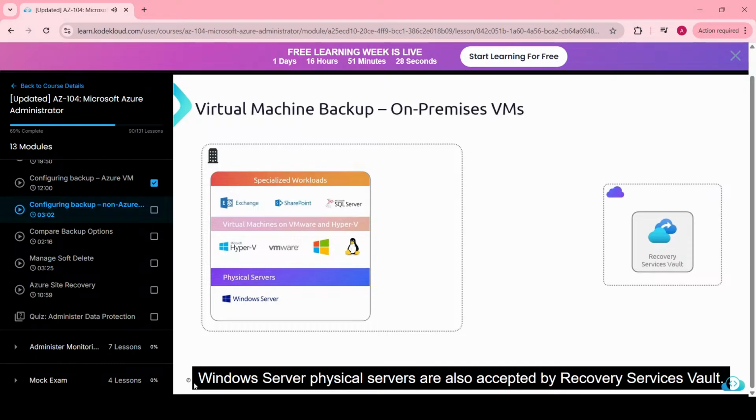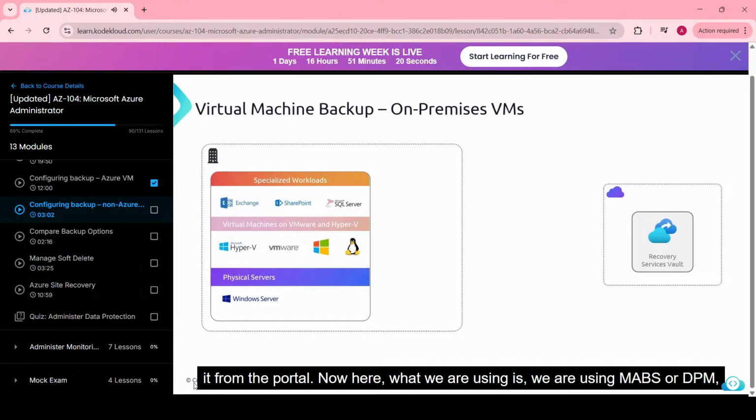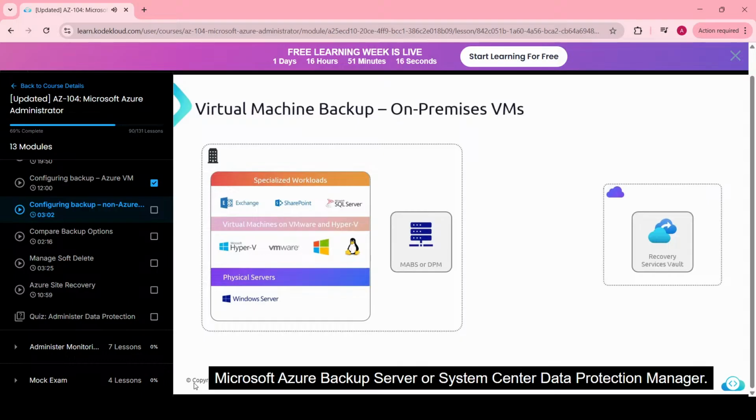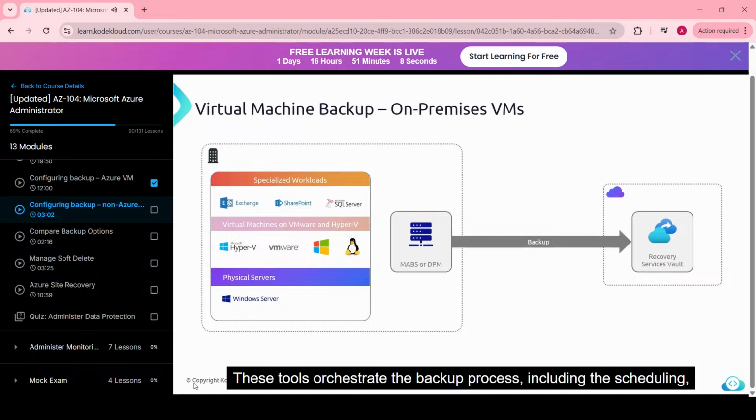So when it comes to the backup of on-premise VMs, we can use Recovery Service Vault for storing the backup. Now, the Recovery Service Vault supports specialized workloads like Exchange, SharePoint, SQL Server. You can also have VMs that are running on Hyper-V and VMware, be it Linux or Windows VMs. We can take a backup of that. In addition to that, Windows Server physical servers are also accepted by Recovery Service Vault.